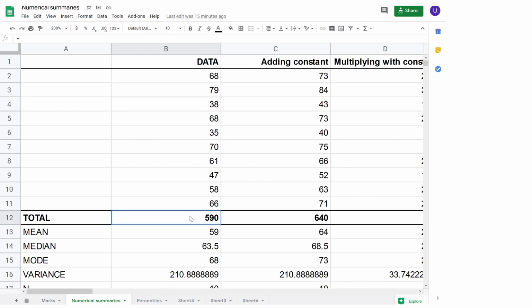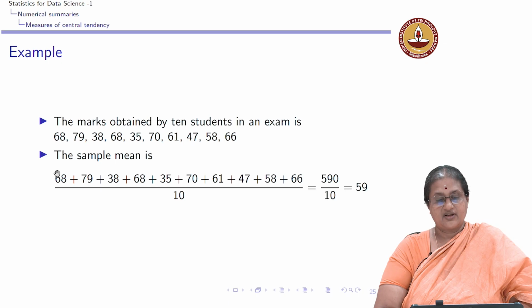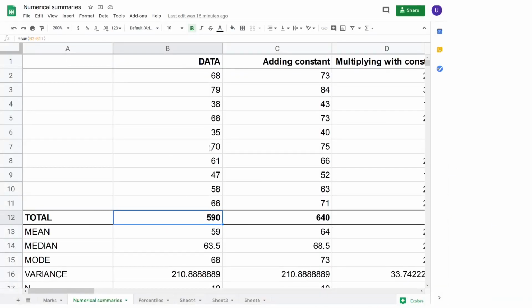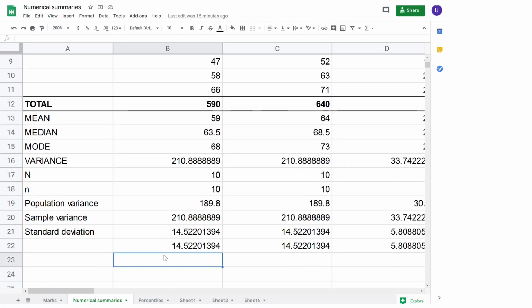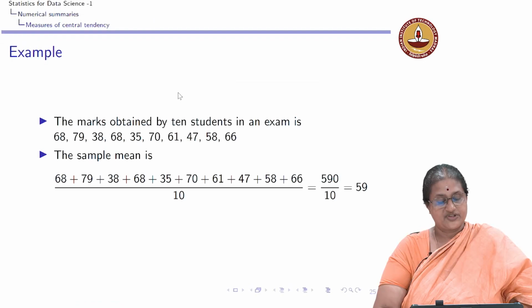Okay. So in this data, you can see that the sum B2 to B11 is nothing but the sum which I have worked out here. This is the numerator sum, which is equal to 590, the sum of all my data values. And you can see the mean in the Google Sheet gives me B12 by 10, that is 590 divided by the total number of observations. Now you can see that the Google Sheet's average command is giving me the same average as what I have obtained before. So the average command in the Google Sheet gives me the mean which we have defined.